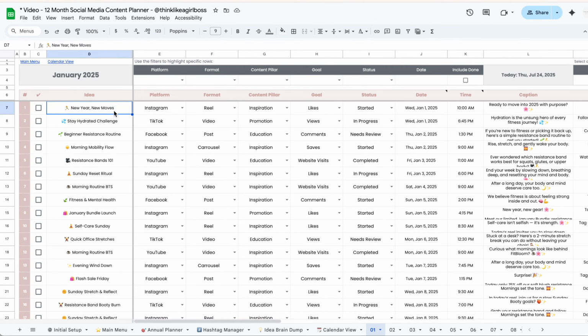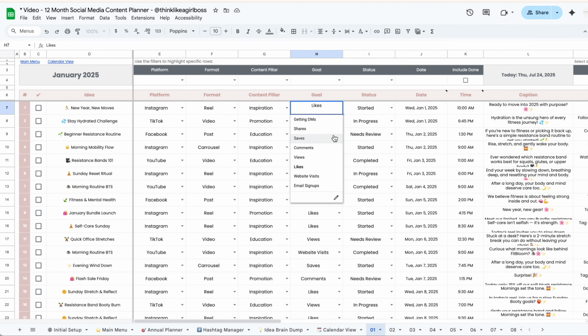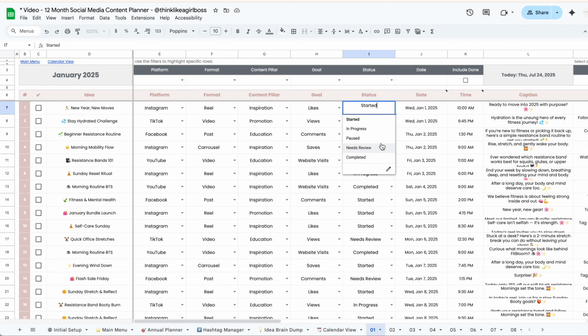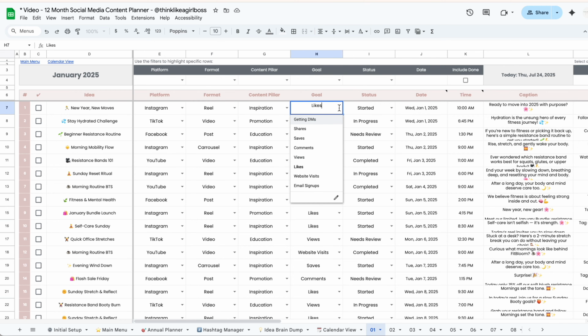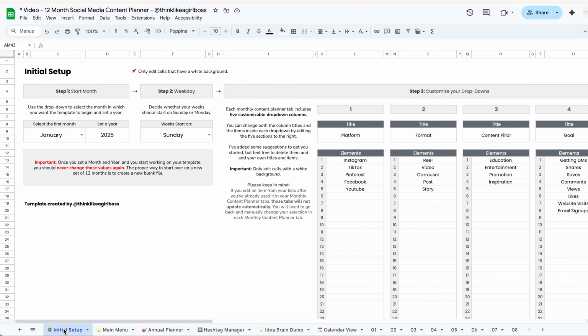So for every piece of content, you're going to start by adding an idea, then you're going to set the platform in which you're going to be posting this, the format, the content pillar that it belongs to. You can set a goal if your goal is to get more DMs, more website visits, more email signups, and then you can track the status of this particular piece of content. And these 5 columns are fully customizable. You can change both the headers and the elements that are going to be found inside the dropdowns, and you're going to do that from the initial setup tab.